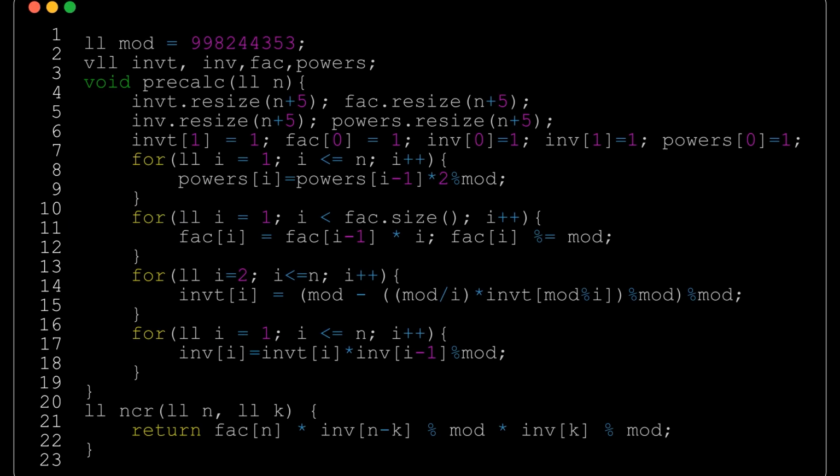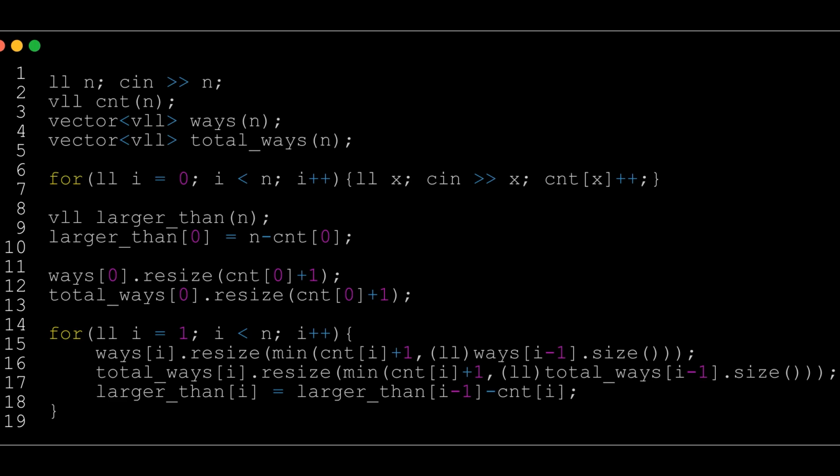Let's look at the code. Here's the combinatorics template I use to calculate powers of 2 and n choose r. I will not be explaining it here, but I will link some tutorials on combinatorics to learn about it. First, we will input the array and take note of the occurrences of each value. Then we will calculate the number of elements larger than i for all values of i.